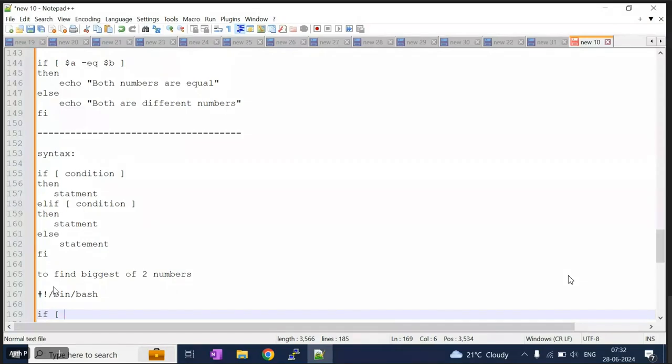Don't forget, yesterday only we discussed $1 is my first input. So we are checking the biggest of two numbers, right? What is the relational operator here? Which relational operator can we use? GT, greater than, hyphen GT. Then my second input, which is $2.